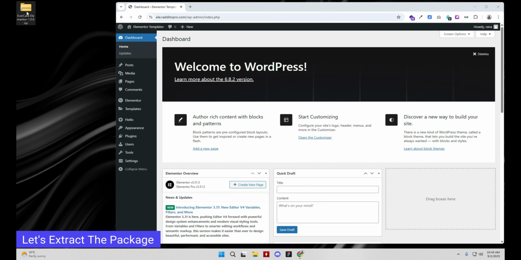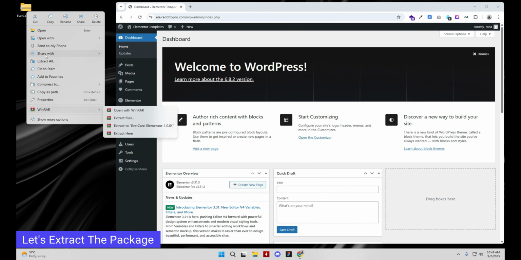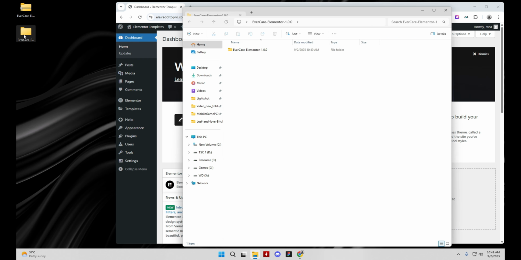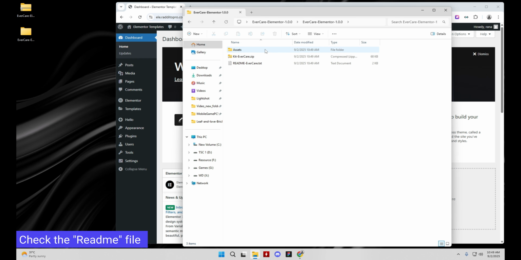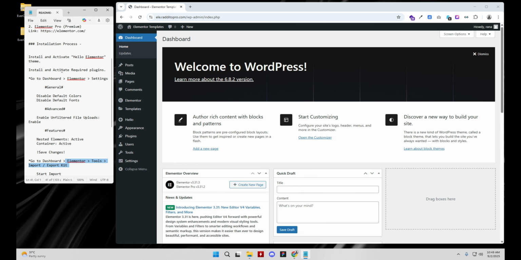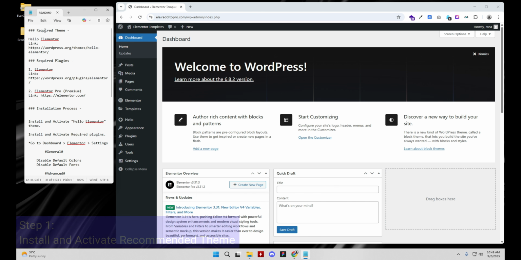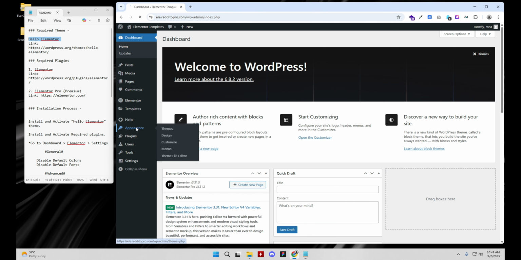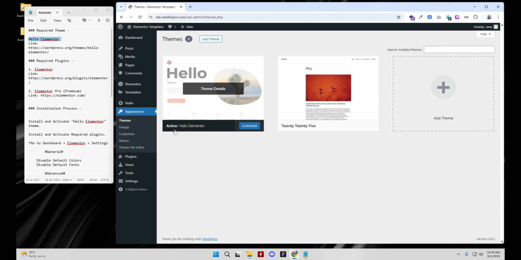First things first, we'll go ahead and extract the package so it's ready to import. Now, be sure to open the README file. It usually has everything you need to know before importing. Step 1. Install and activate the recommended theme. Here, we have used Hello Elementor.